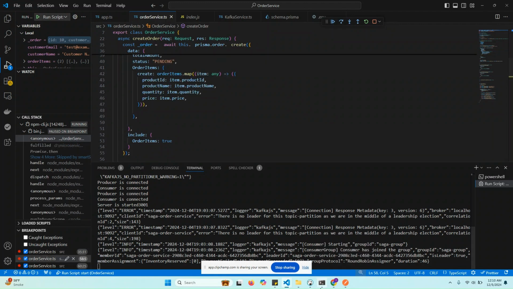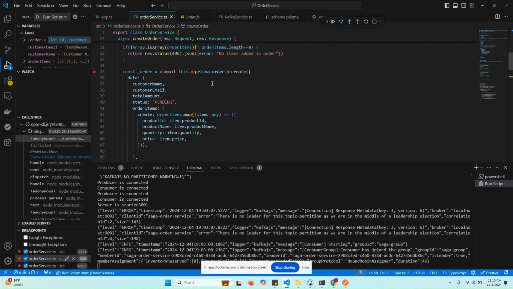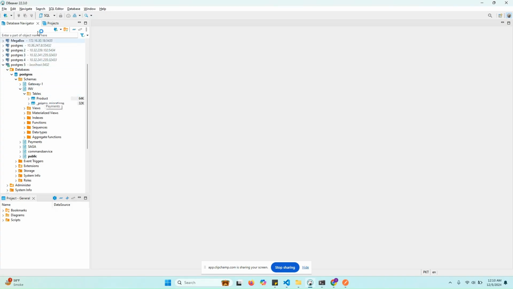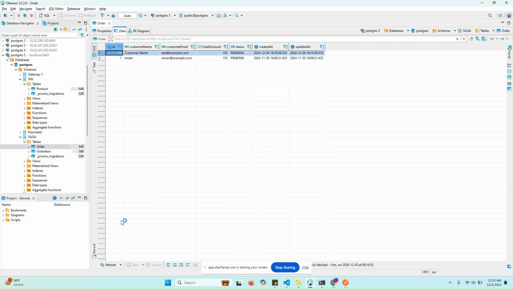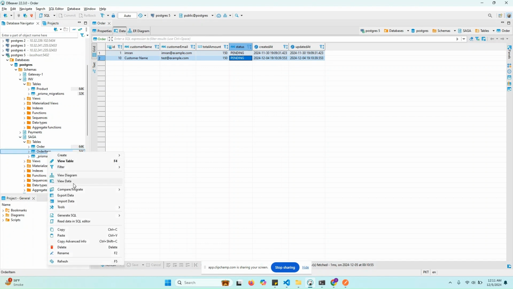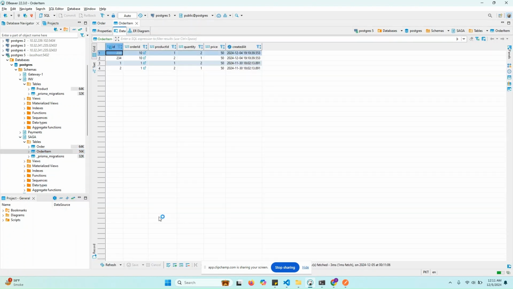Let's check how the entry is showing in the database. Let's open this DB Viewer, and in my Saga database, let's open the order table, and you can see here that there is one more entry with the pending status. Let's open the order item also. In the order item we have two different entries here.